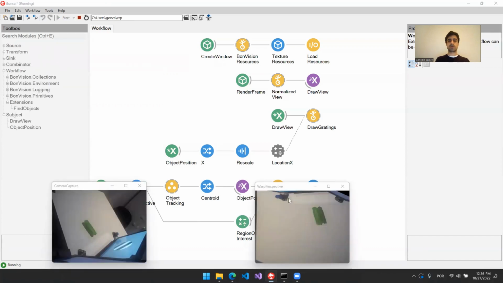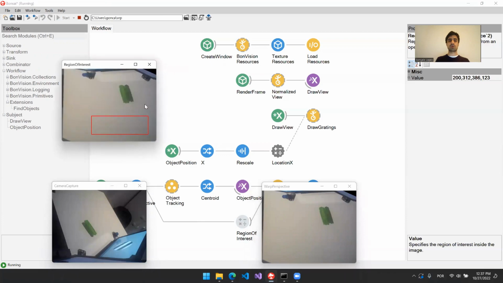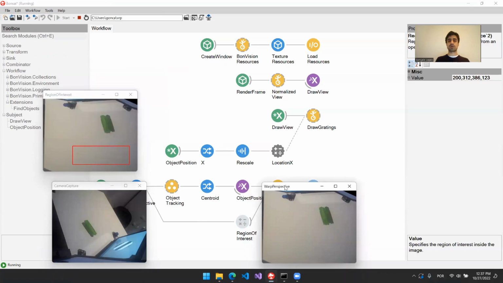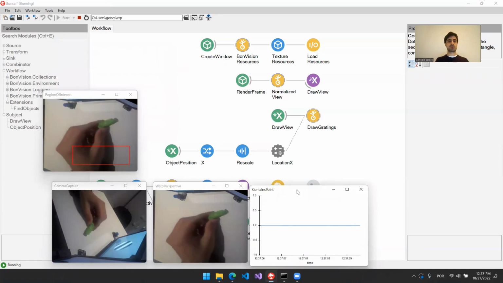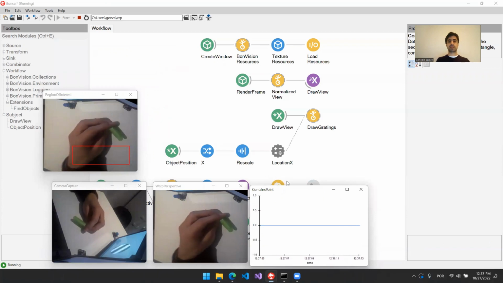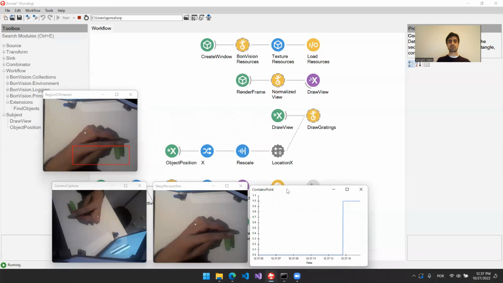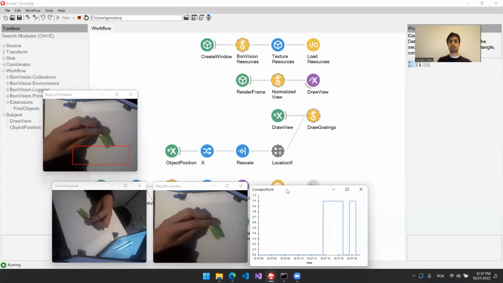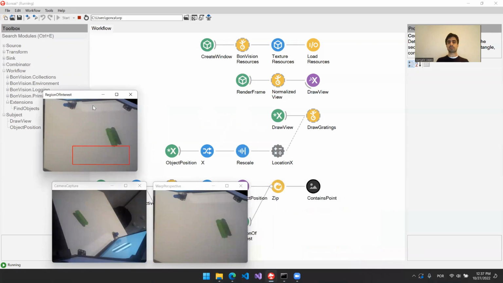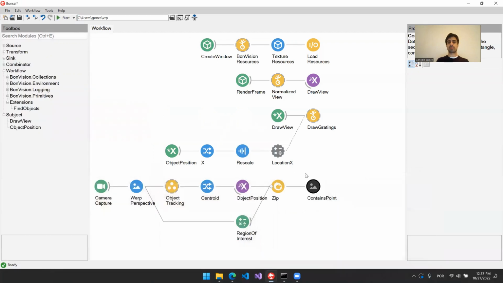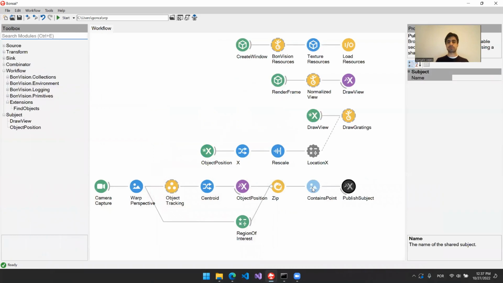If we do this, and we look at our region of interest and our contains point result, and we move the position of our object inside, you will see that when the animal enters the region, the contains point function will go high. So this is now our detection of whether the animal is inside a region. And we can, again, save that as an input by saying this is inside region. So that's another input we would need.